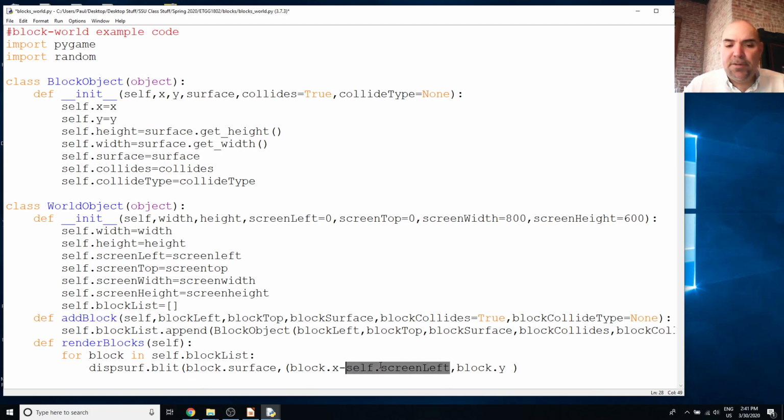So again, same way we talked about with the tile-based system. We're just converting from world coordinates to screen coordinates. And over here, block.y minus screen top. So now you'll notice that we have all of those being blitted, every block one at a time.